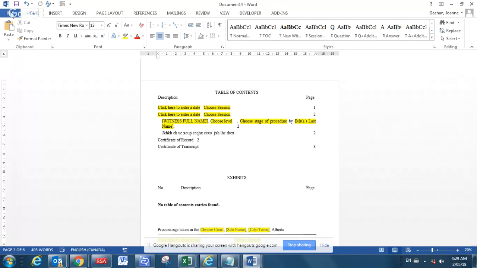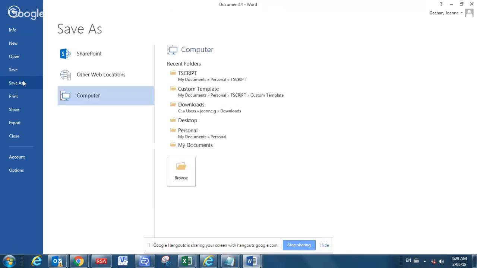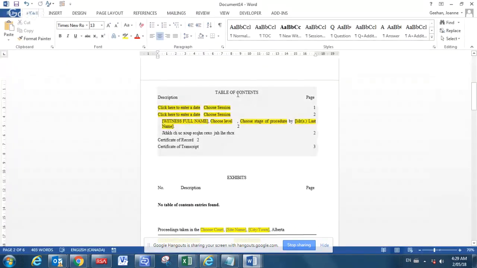All finished. I save my file as I normally would. File, save as, give it a new name, save it in a file location, and upload it in the way that the TSCRIPT office advises you to do so. That's pretty much all there is to it. I've gone into a lot more detail on paper, but just wanted to give you a quick introduction so you could get started right away with the video.